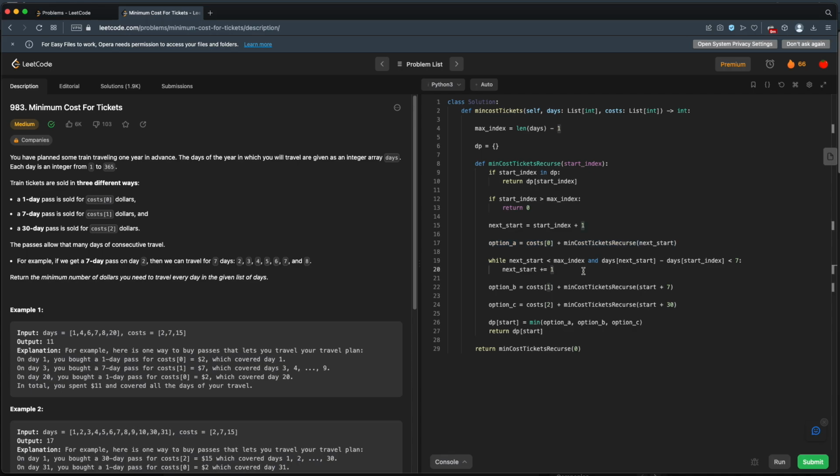Option B, however, we might need to skip those days. So we'll check out the next day that's greater than 7 days away from our current day. And that means we can change this guy down here to next start. And we can grab this whole thing, and we'll do the same for option C. Now option C will be 30 days away. And again, we need to change this to our next start. Okay, so now instead of going through every single possible day, we're just going through the days in our list.